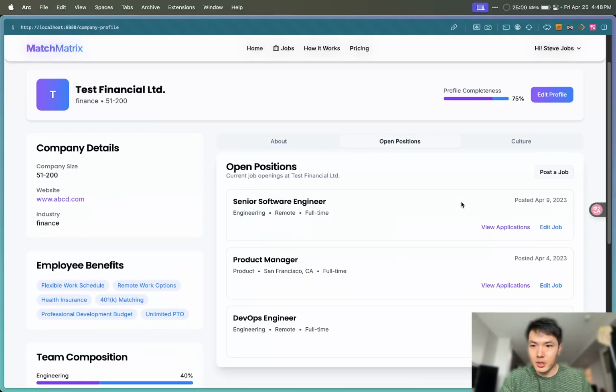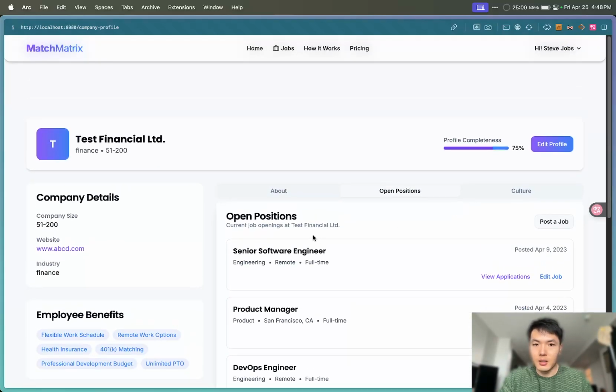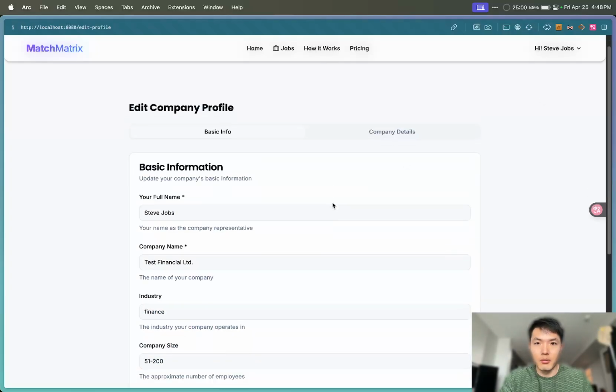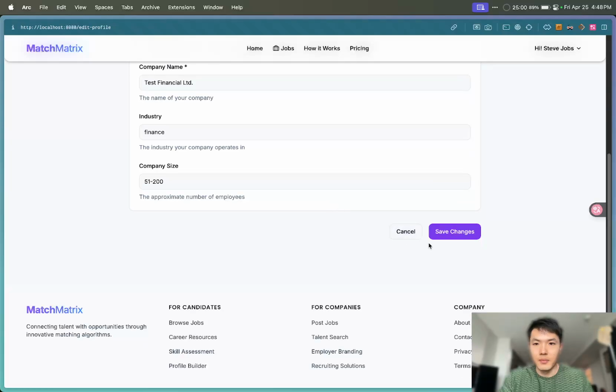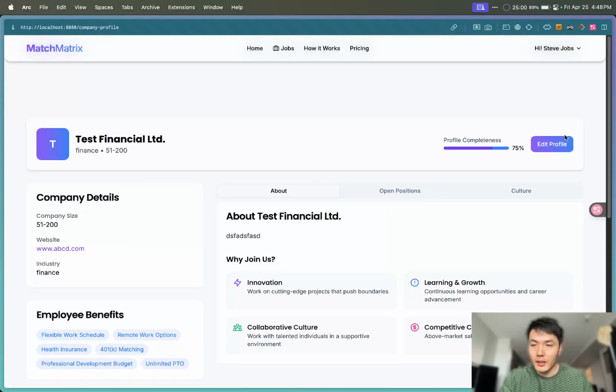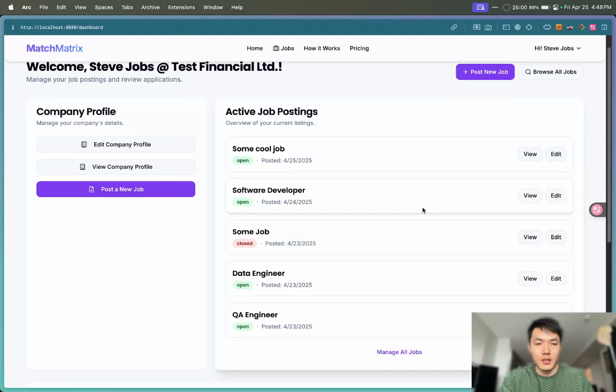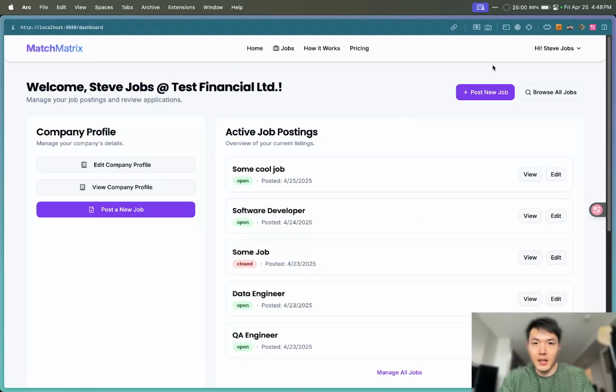Now opening positions. This part is hard coded value. We will see the real job post later. And then company culture, like an edit profile and these things. Okay, and then what we are interested in is the dashboard. So as a hiring manager, look at this. Welcome Steve Jobs at your company name.